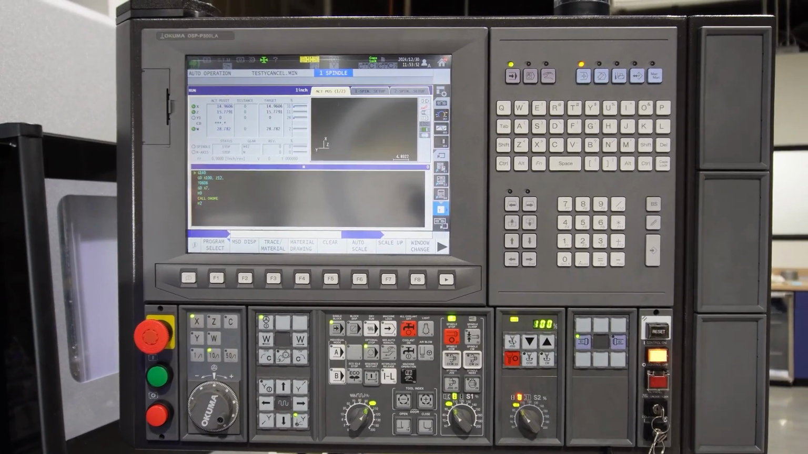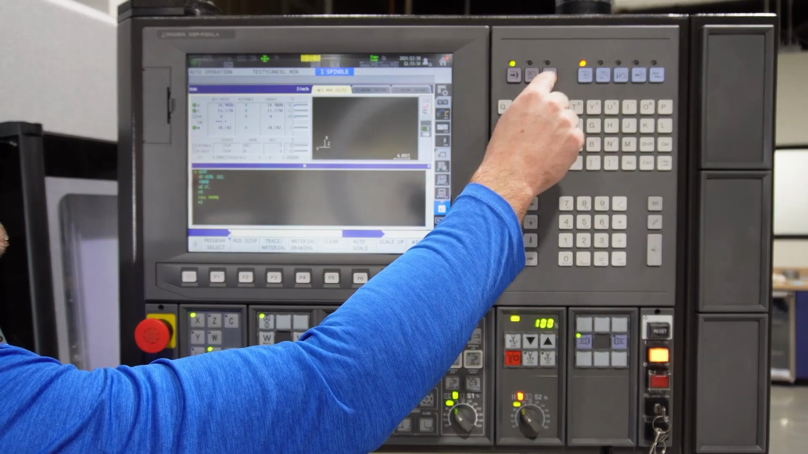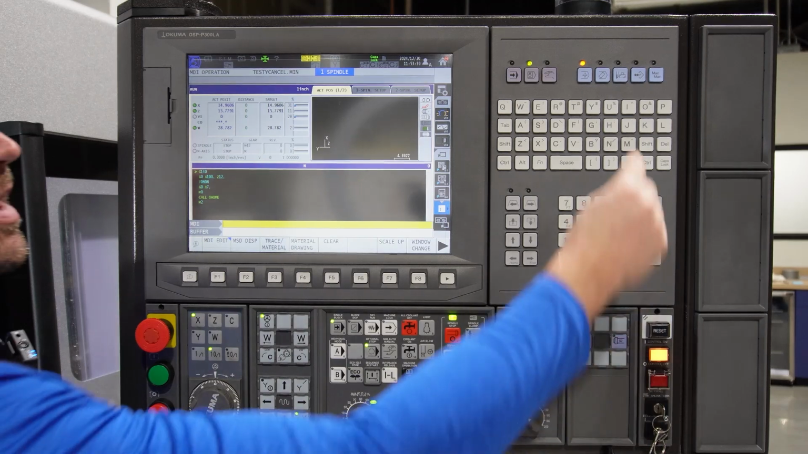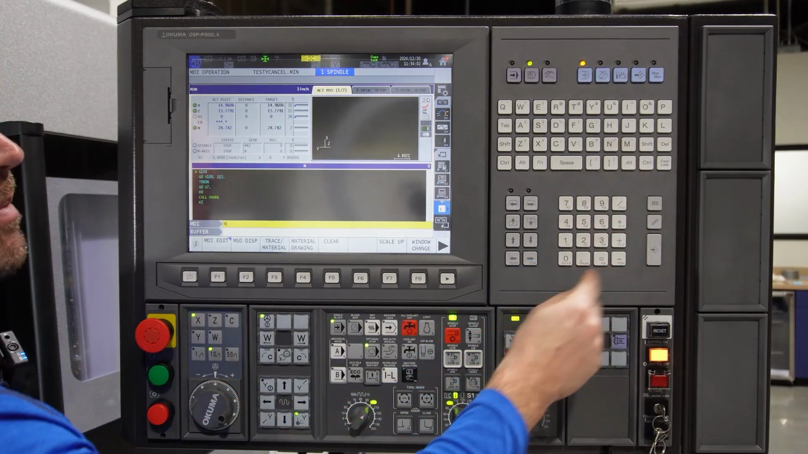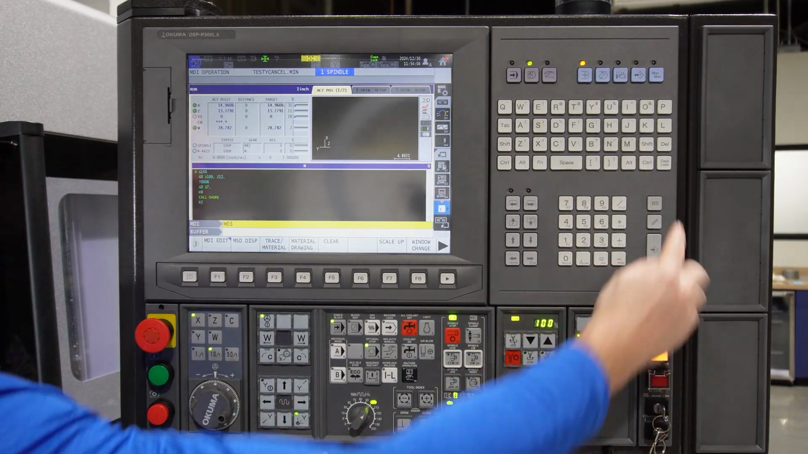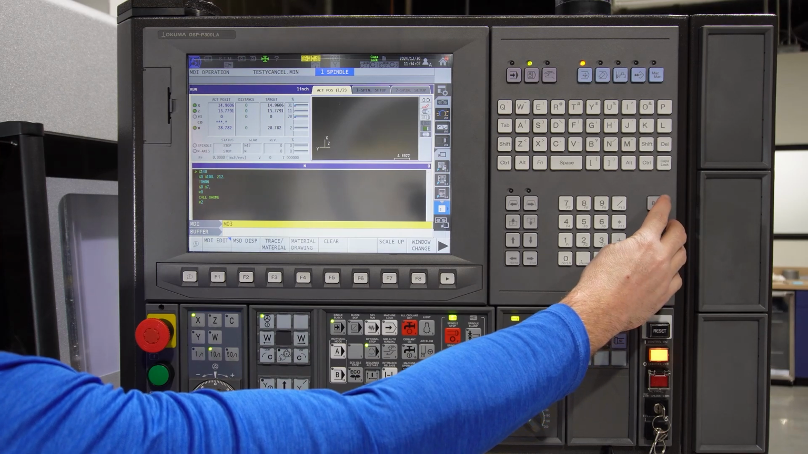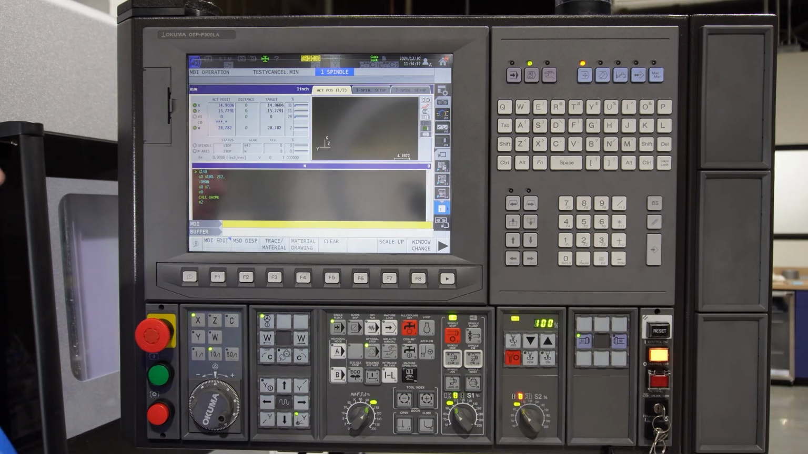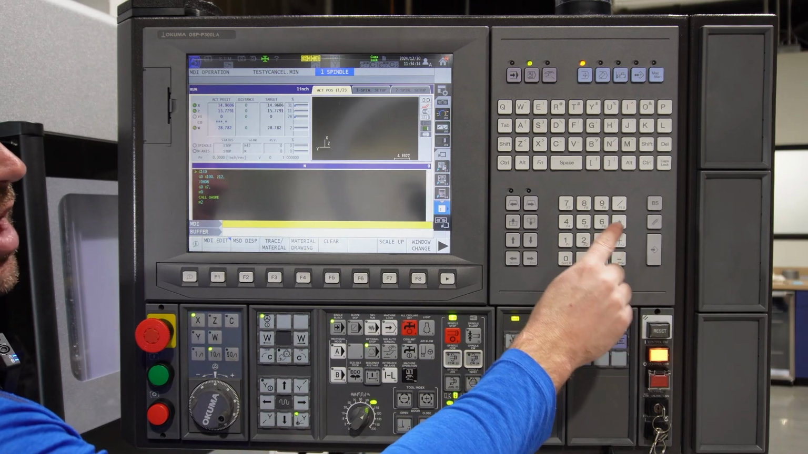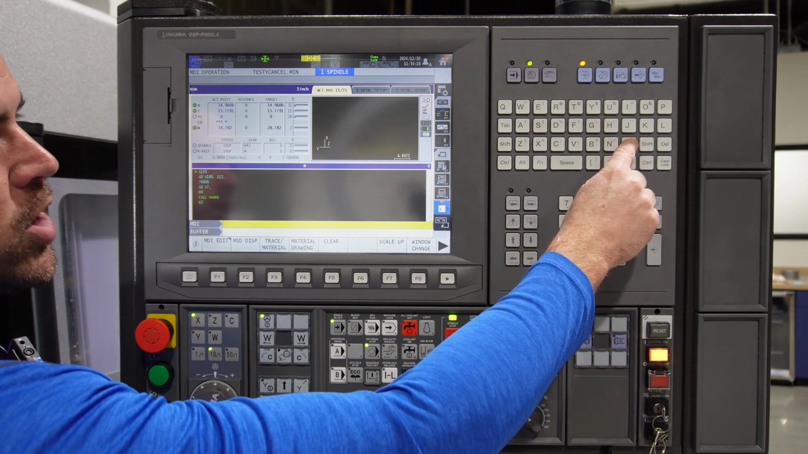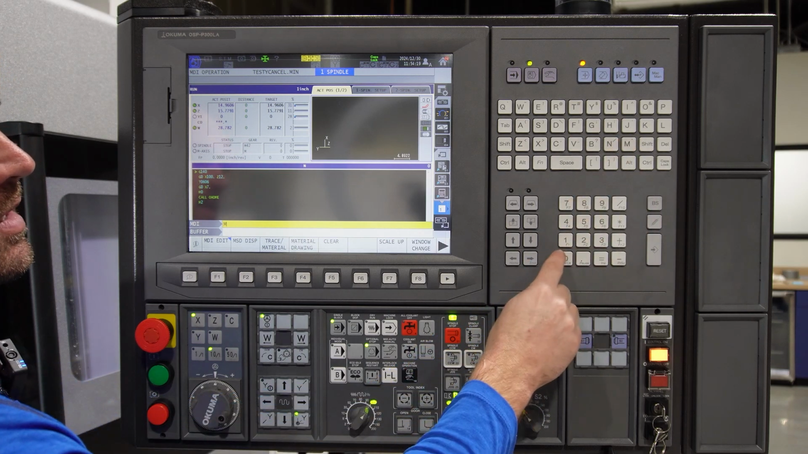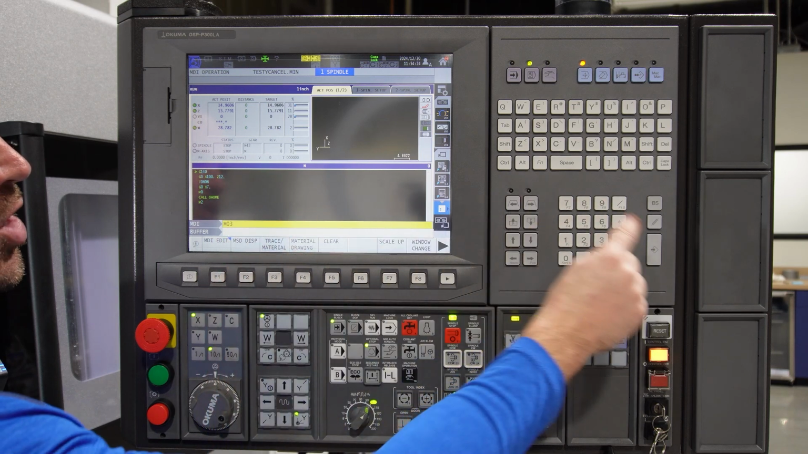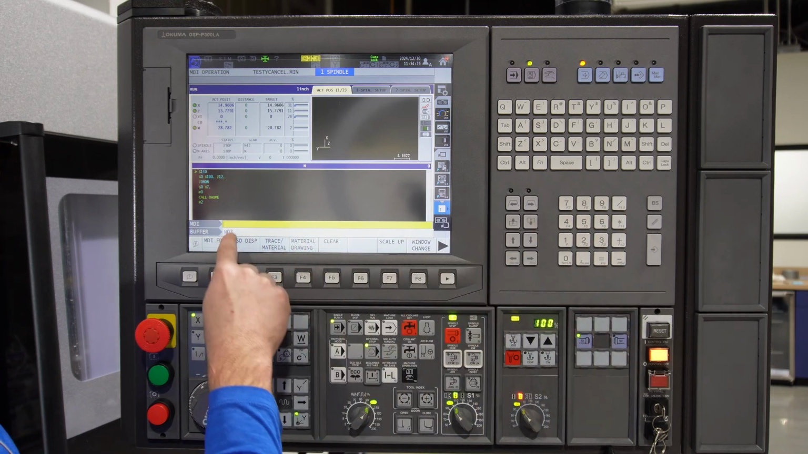An important note is to know the difference between backspace and cancel. So if we go to MDI and we were to type M03, backspace will delete one character, whereas cancel will remove it all. The enter right button is also important to note. So when you're in MDI, if you were to enter M03, it puts it in the MDI line and you have to hit right or enter to put it into the buffer.